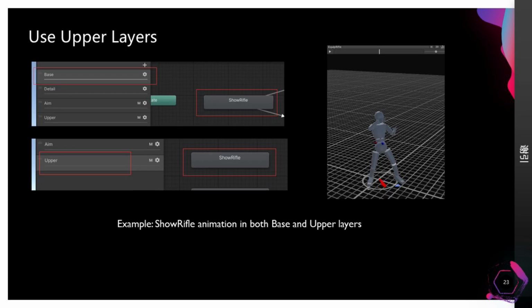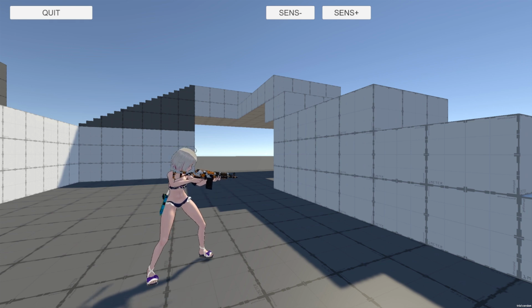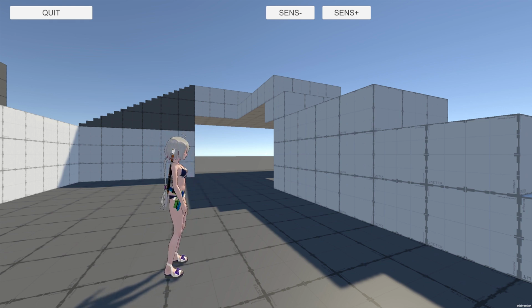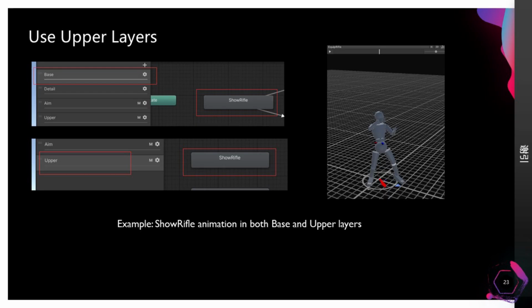Use multiple layers for complicated logic. Like showing the rifle, I'll play the show rifle animation on both the base and upper layer at the same time. Because the base layer show rifle is an in-place full body animation, and the upper layer is an upper body mask of the same animation. So when playing show rifle, if the player suddenly starts moving, the base layer show rifle is gone and the upper layer show rifle is still overriding the upper body. Layers have too many ways to make good use of, and you can have quite a lot of layers for different results.